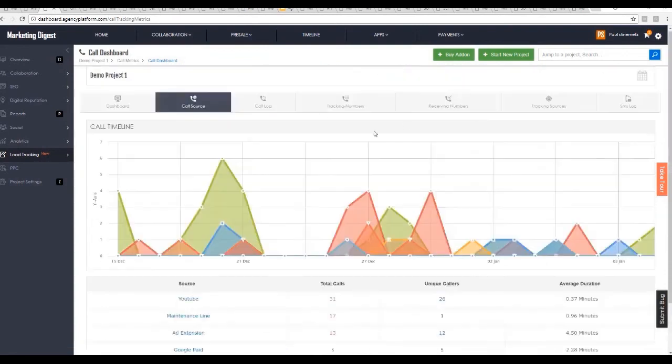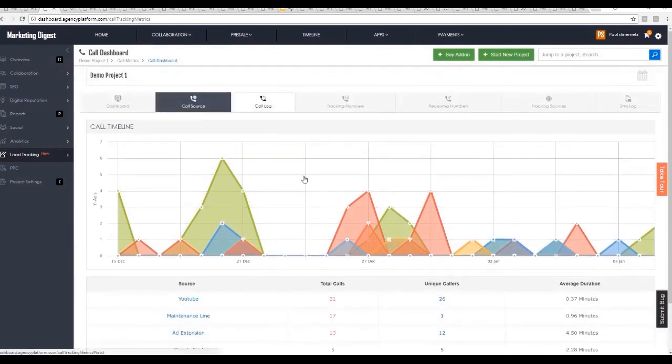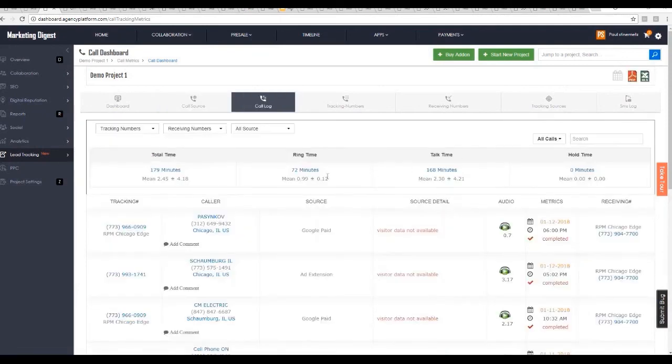And if we go into call by call source, if you wanted to measure marketing campaigns by phone calls, this is where you would come to do it. It's going to break down the source that those phone calls came from, whether YouTube, paid Google campaign, paid Bing campaign, or whatever else was set up. You could also set it up for organic. Call logs. This is a very valuable part of the interface.